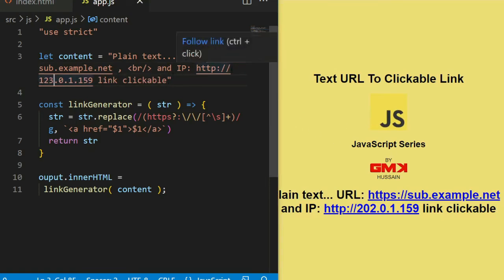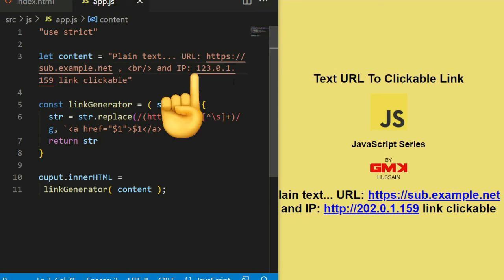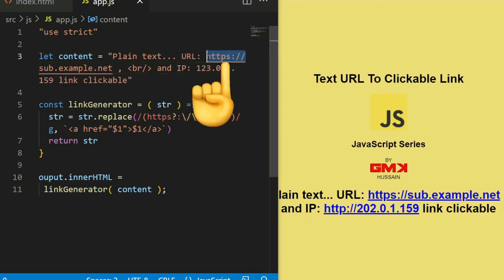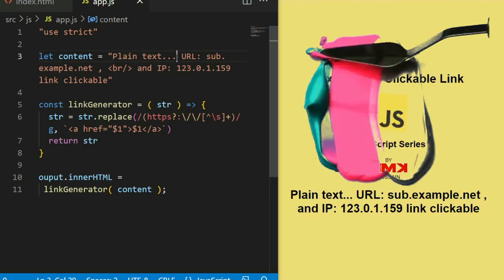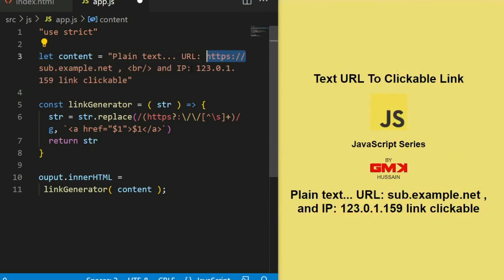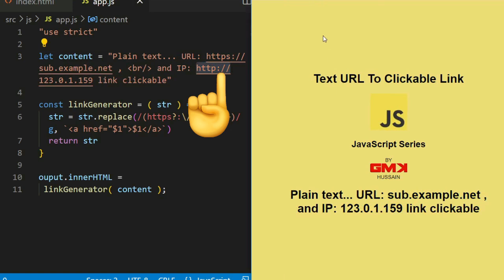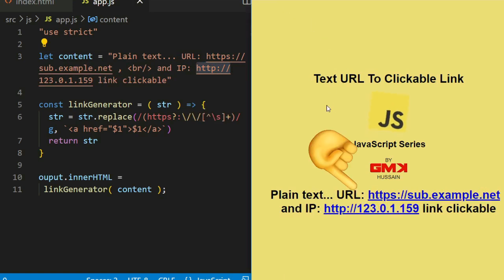In case we remove HTTP from here, it's not more clickable. If we add this thing, we can see it's clickable.